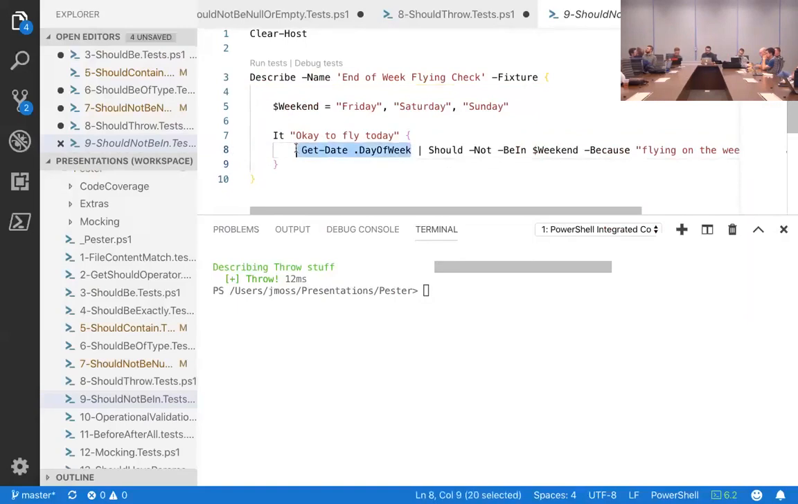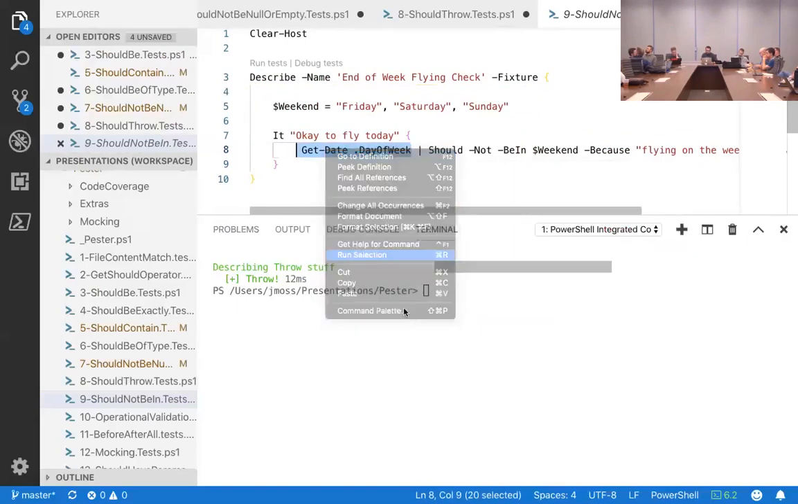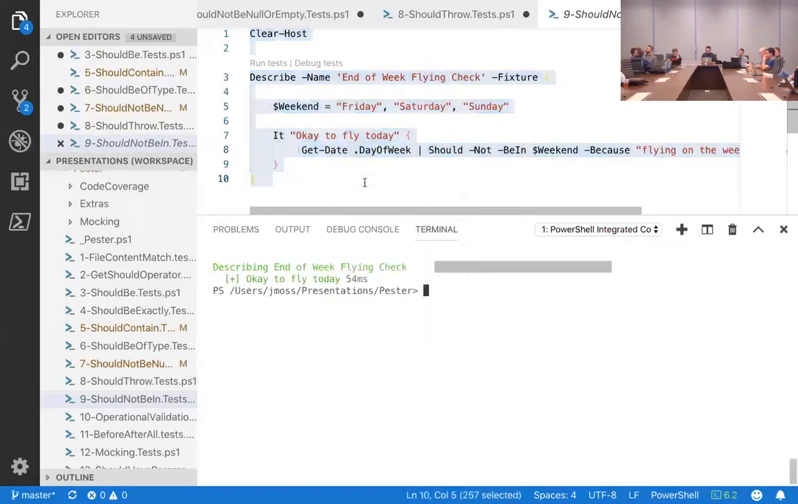If I run Get-Date right now, you're going to see what it is. It's Wednesday. So if I run this, yeah, you can fly today because it's not the weekend, right? Now if I run this on Friday, Saturday, or Sunday, this would fail, right?